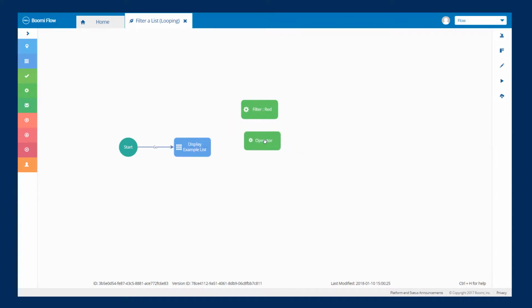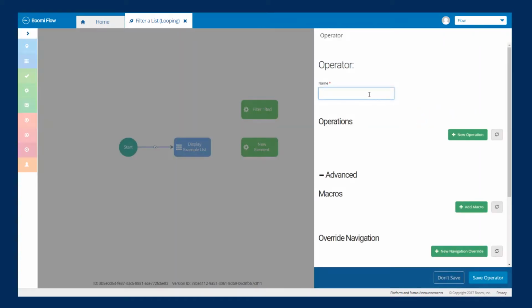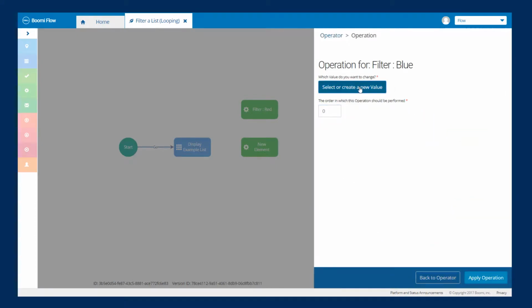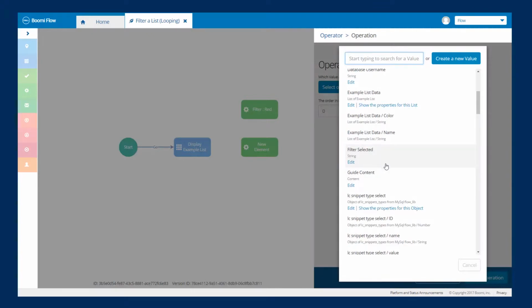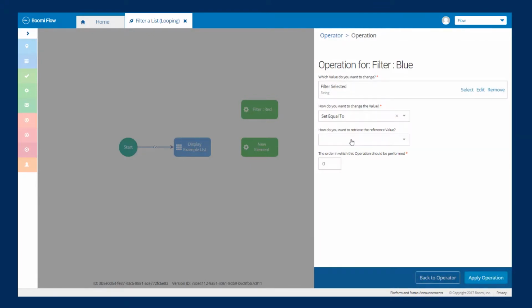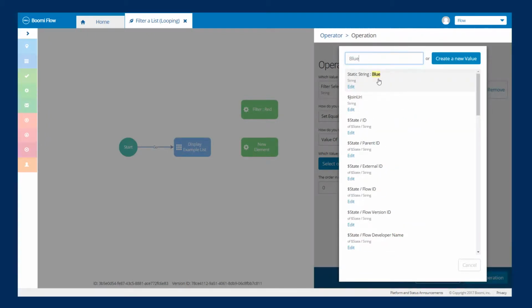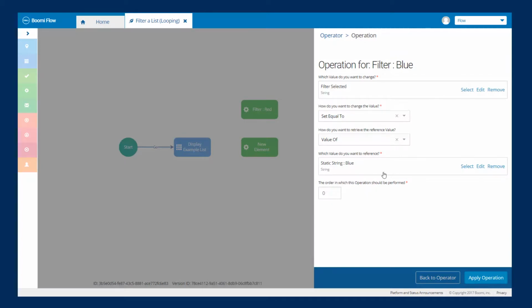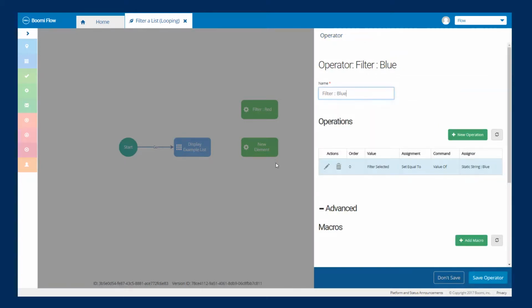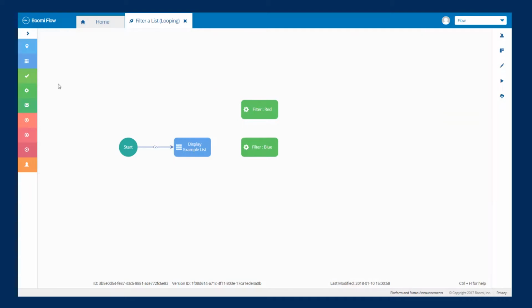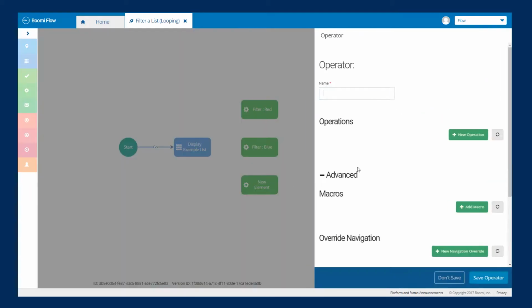We're going to be doing the same thing for blue and yellow. So again, I go down to my filter selected, set equal to value of, and blue. I've already created a static string for blue, so you would just create a new static string and have it there. Save. And the next operator would be filter yellow.